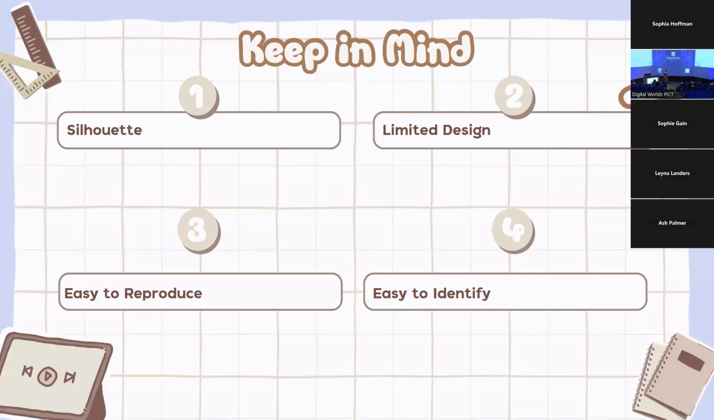So, once again, don't make a Genshin Impact character if you're doing a hand-drawn Disney princess film. And that's because of bullet point number 3 there: you want it to be easy to reproduce. And number 4, if you're making a character for an animated TV show, for a comic, for anything like that, you want them to be easy to identify immediately.